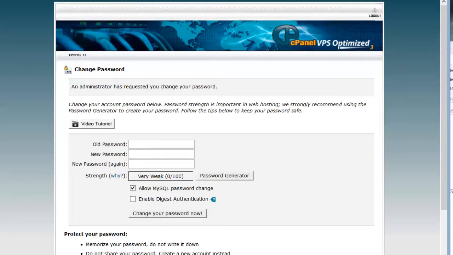When you first start, it's going to tell you to change your password. Now, your new password should have a combination of letters, numbers, capital and lowercase. Something easy for you to remember but hard for other people to guess. And you'll have to type it in twice. And then hit change your password now.